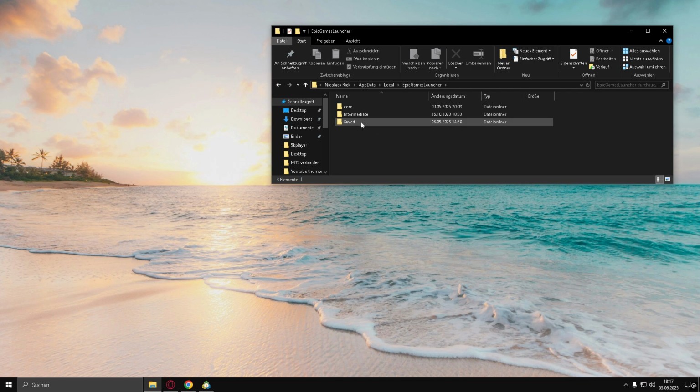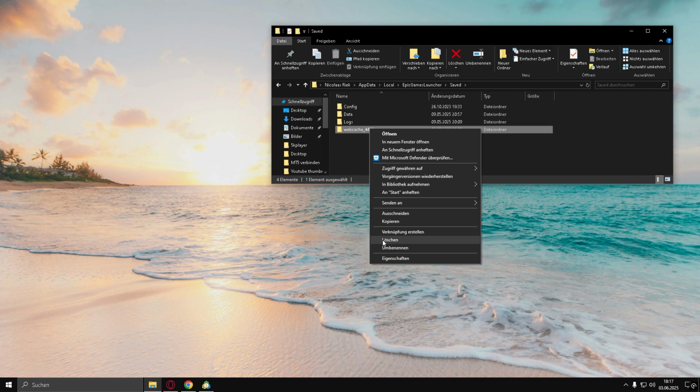Go into the saved folder. Look for a folder called something like webcache_4430, the number may vary. Right-click it and select Delete.